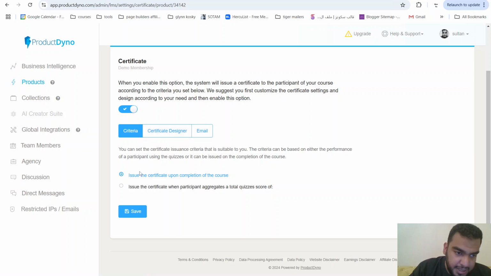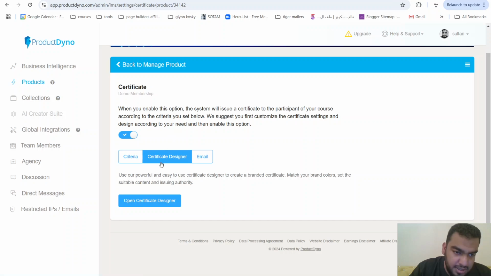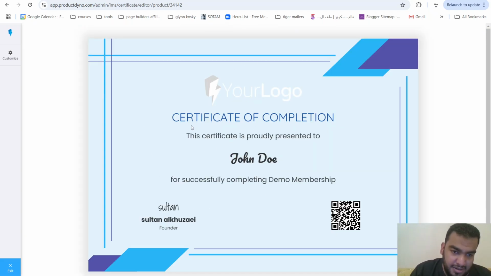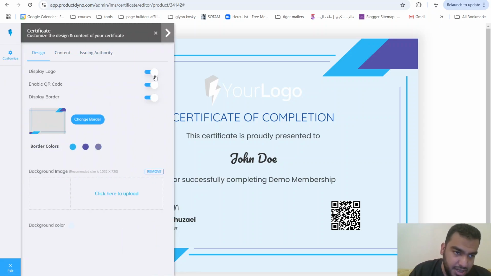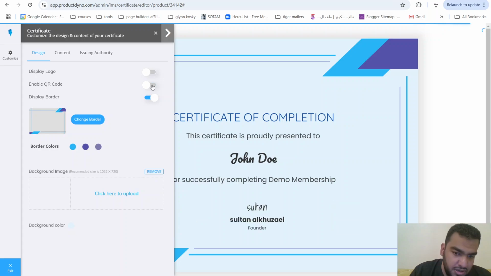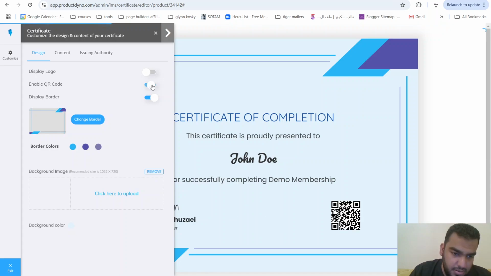And the criteria: issue the certificate upon completion of the course, or issue the certificate when a participant aggregates a total quiz score. So I will choose the first option, and then I want to go to the certificate designer, or open certificate designer, and you will see a designer like the one you see here, and you want to click on customize. You can display the logo or disable it, or you can enable the QR code or not.